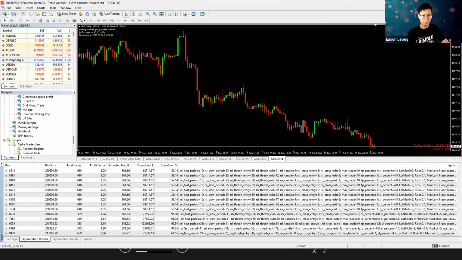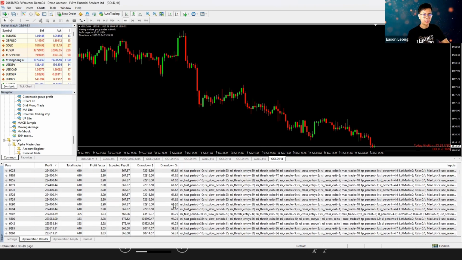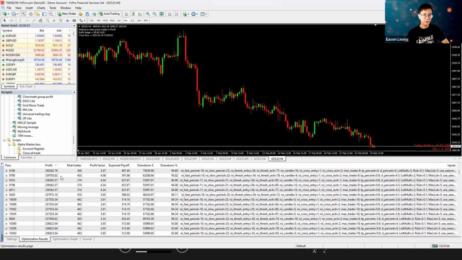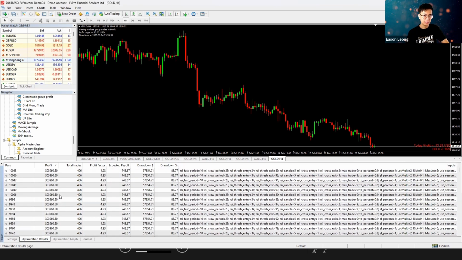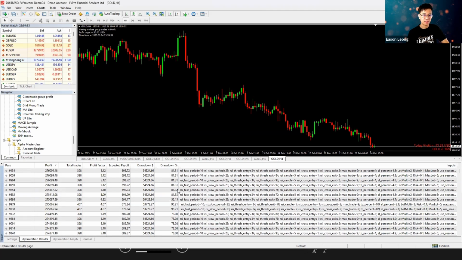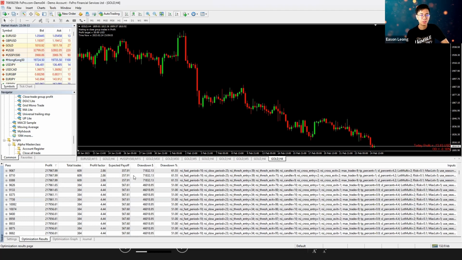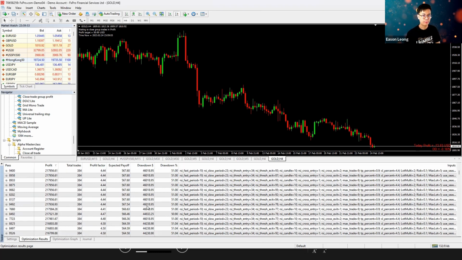Okay, we can look into the drawdown in percentage here, right? You can definitely see one point: if I scroll down, profit will get lesser, but the drawdown will get lesser as well. Meaning that profit and drawdown is always a one-to-one thing. If you want to profit more, you got to accept a higher drawdown. And if you want a lower drawdown, you need to accept a lower profit as well.